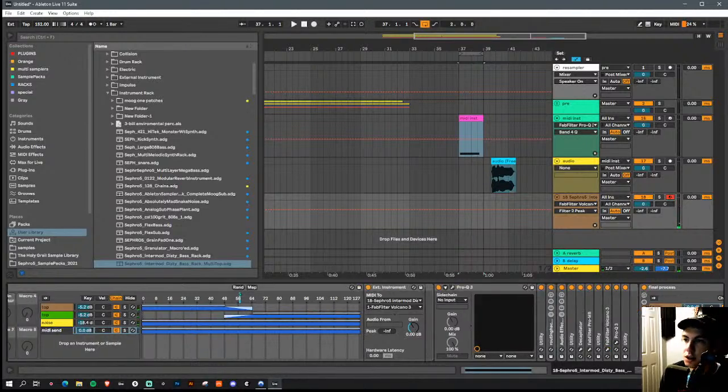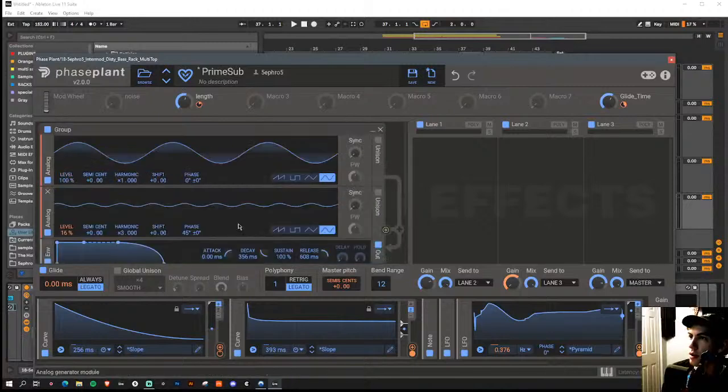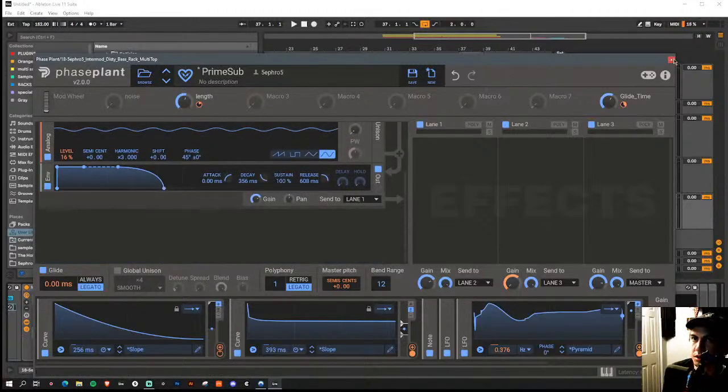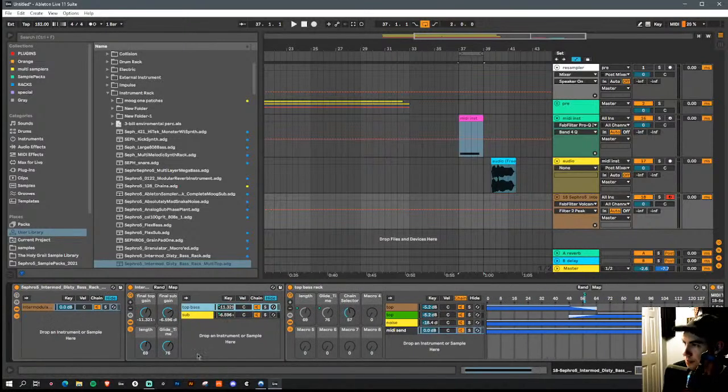And then I should note that this sub has a noise layer on it. Oh, actually it doesn't. Okay, the noise layer is just that symbol in this patch.